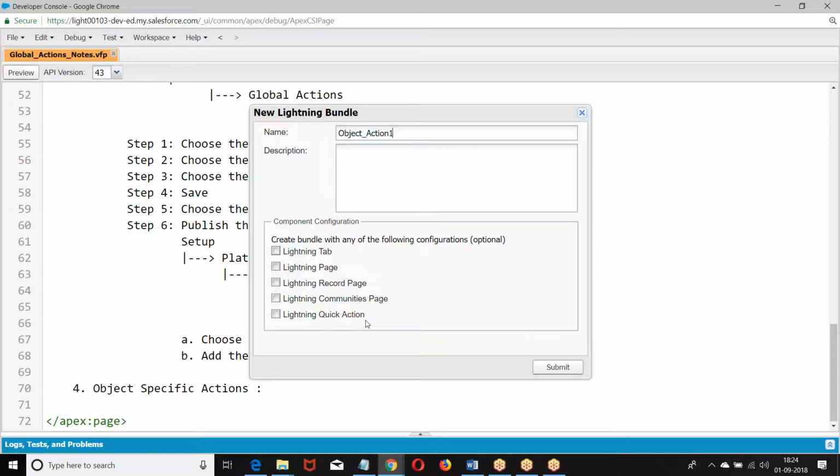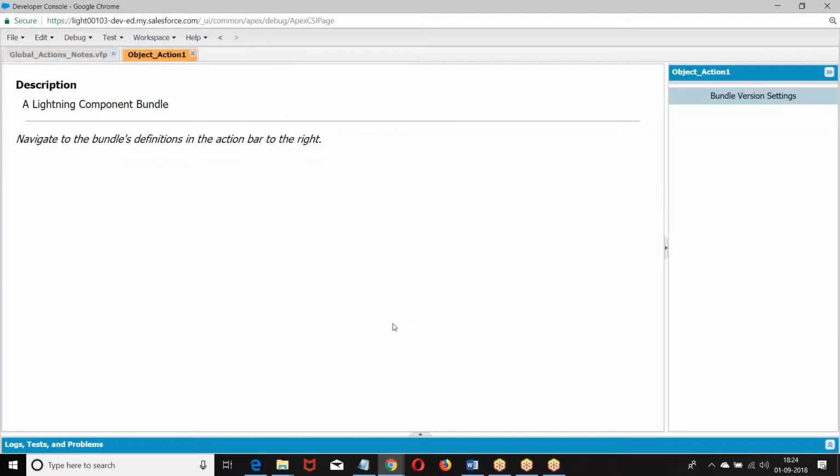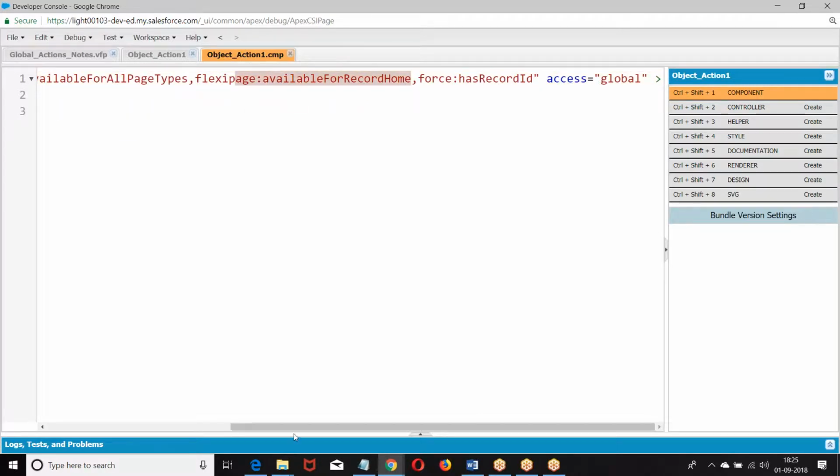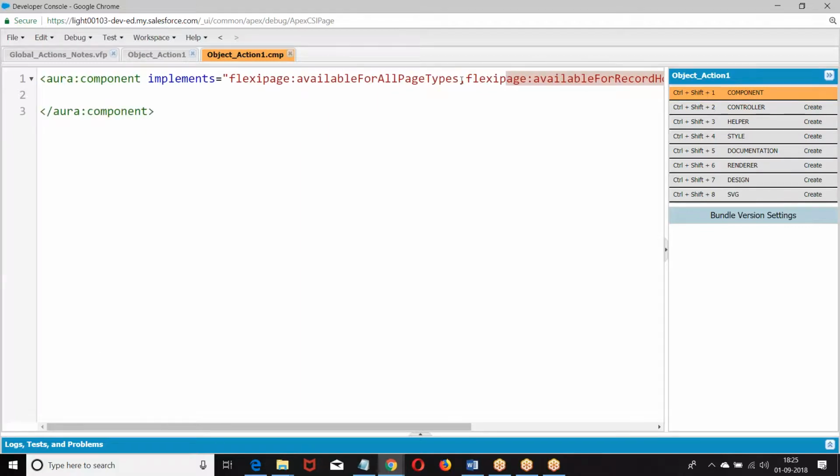Now you want to use this component in any page of the object, then we go for Lightning page. If I choose this, we are going to get a has record ID. Flexi available for record home. Flexi available for all page types. If you want it for all the page types, you can choose this. No, I don't want for all the pages. I want it to be only for record home page.